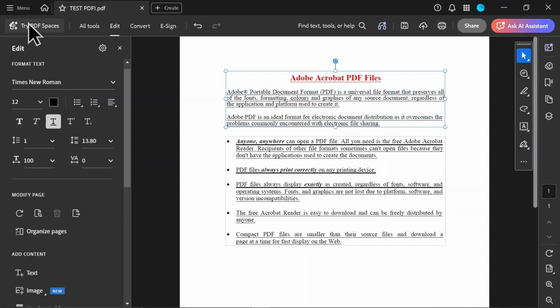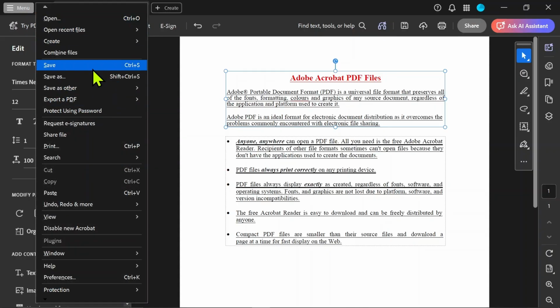Click File, then Save. If you want to keep the original PDF unchanged, choose Save As and save a new copy. So, to keep it simple, open your PDF, go to Comment, choose the Underline Text tool, select the text, adjust the color if needed, and save the file. And that's how you underline in Adobe Acrobat.